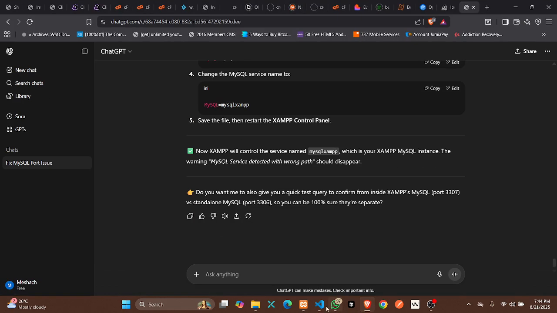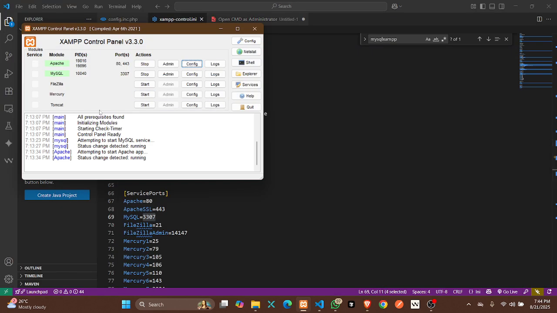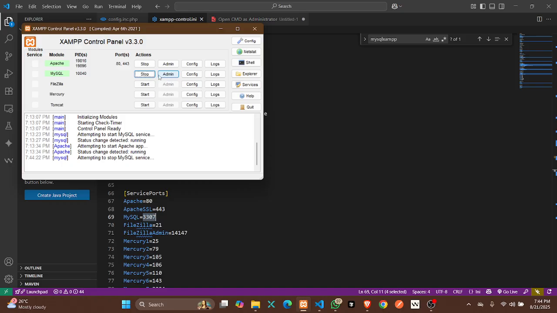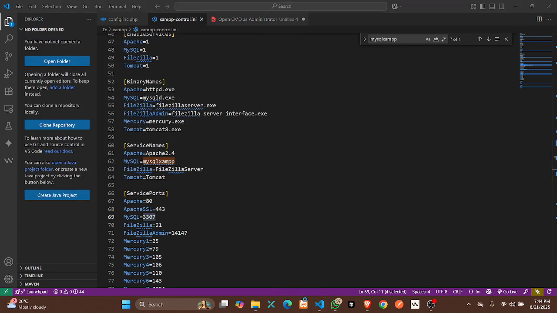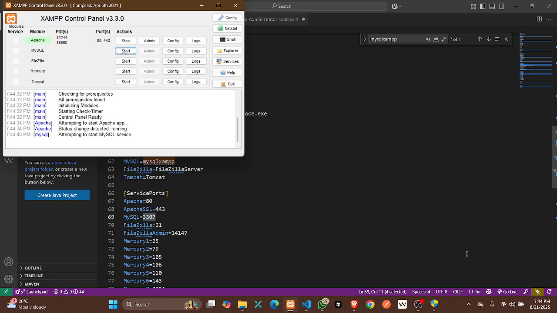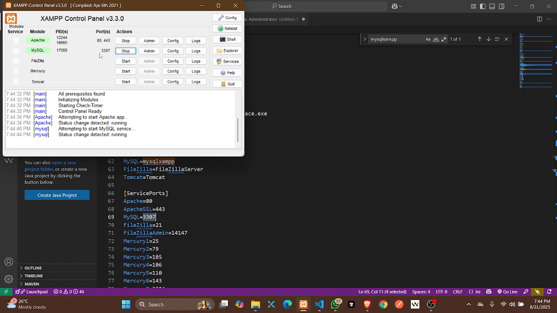Then you go back. This is a downside, but at least everything is working smoothly now. So if I open up the XAMPP control panel, I start this, it works. Then to start my MySQL, it will ask me for administrator privileges before I can start that. Then it works on the new port right now. Everything is fixed.